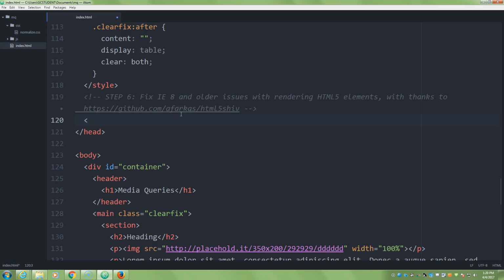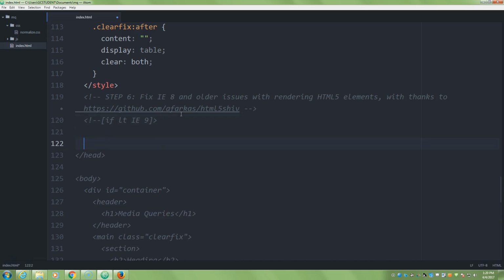So we do a regular comment like this, 2 dashes, and then we put a couple of square brackets, and we say if less than IE space 9. So it has to be exactly that. And then I put a right angle bracket. That's the starting of the conditional, and to end it, we do this. I always have to look these up. End if. Close the square brackets, and then we close out the delimiter for the HTML comment.